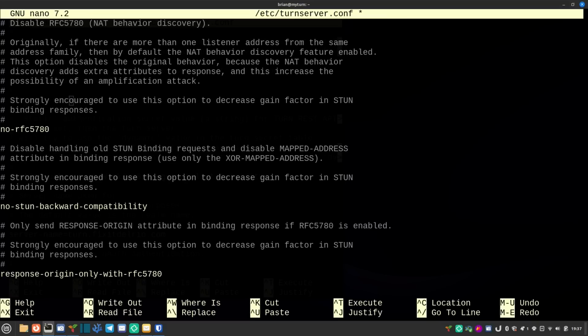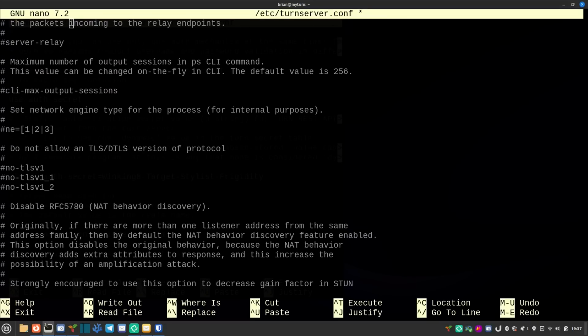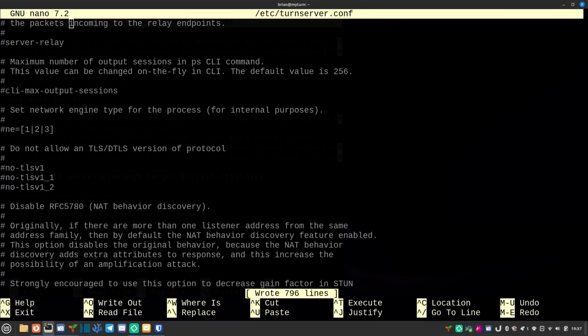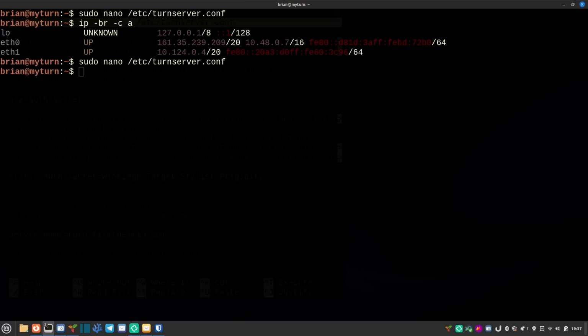Once you've set those few things that we talked about, the rest of this, like I said, you can leave it commented out. We're going to use Control-O to save our changes. We're going to use Control-X to exit out. Now we're going to restart our server. So we're going to do sudo systemctl restart, and we're going to put Coturn. It's going to restart, and then we can just check our status. So sudo systemctl status Coturn.